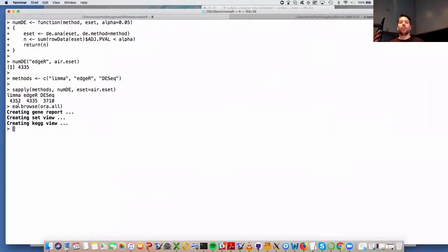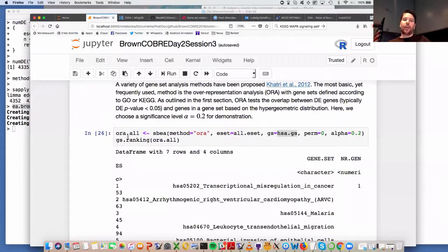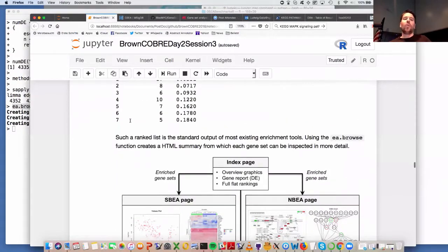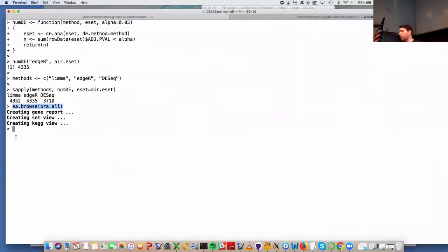You just execute this command on the enrichment result. Here you have carried out the overrepresentation analysis, right? And you can basically do two things on such a result. You can extract the flat ranking via gs.ranking, or you can call ea.browse on the result. That should actually work also directly from the console in RStudio. It does not work in the Python notebook here. This is what I know, but I have seen people making it work in RStudio. I always work in a very flat console, so I'm not too familiar with RStudio, but it should work.